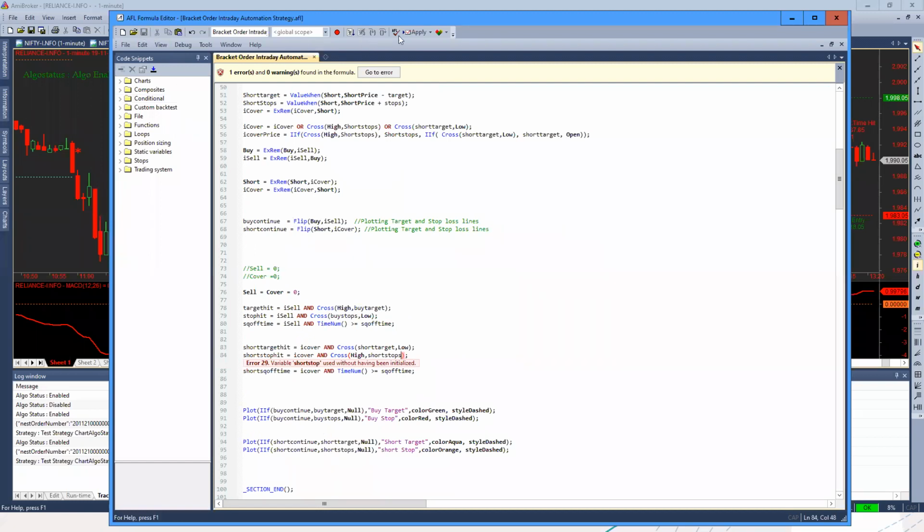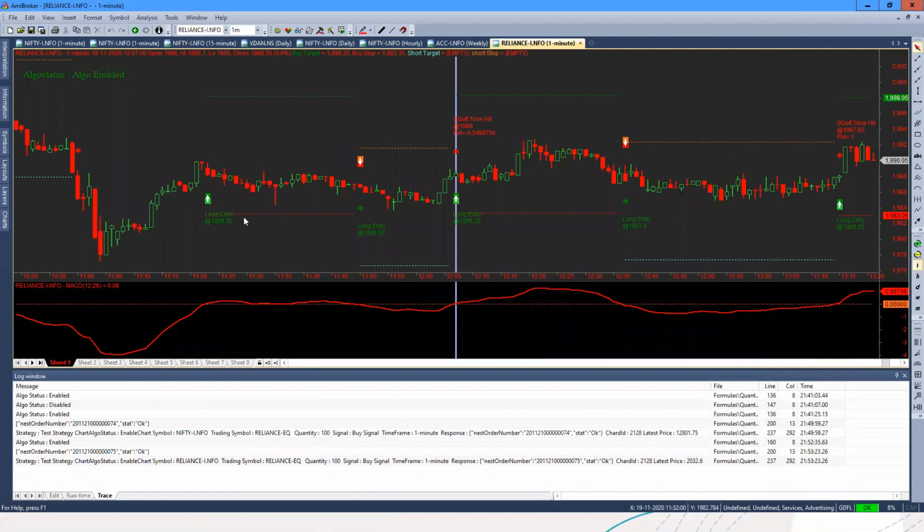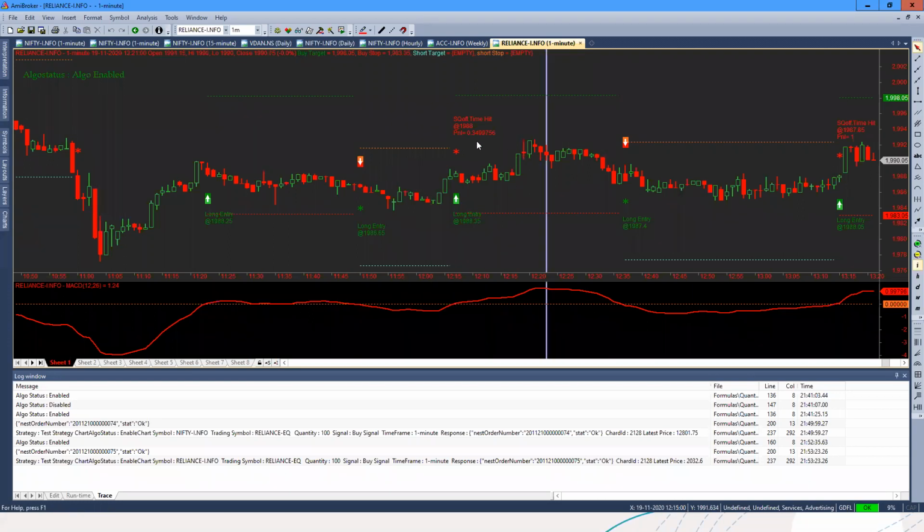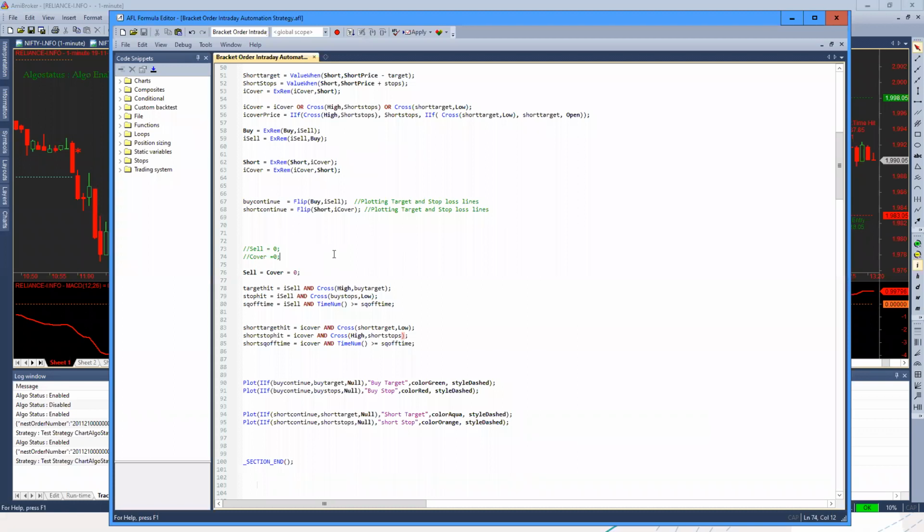Save the code. Ensure that everything is proper. If things are proper, you'll be getting a long entry. And again, one more mess-up we are doing over here. You see the exit over here. This exit should contain two signals. One is supposed to be a short exit, and at the same time, it is also entering a short. So that is not happening. So the short signal, we are not capturing it properly. Square off time hit is happening properly. It's also calculating the PNL value. What is the net PNL value? Long entry is happening. Square off time, of course, is not coming properly. So we have to fix that square off time also.